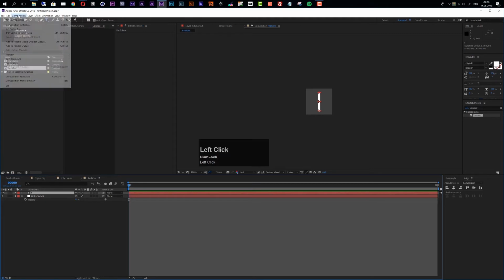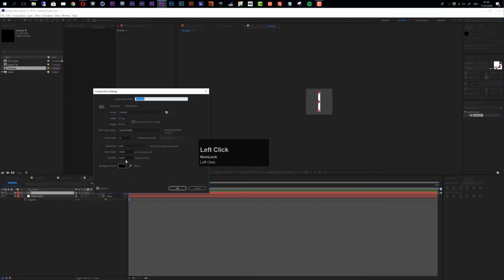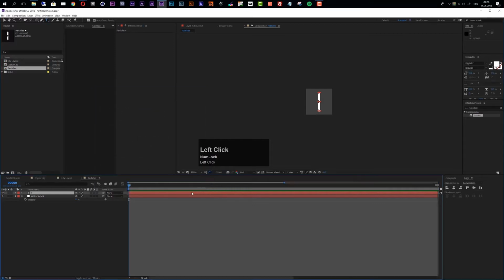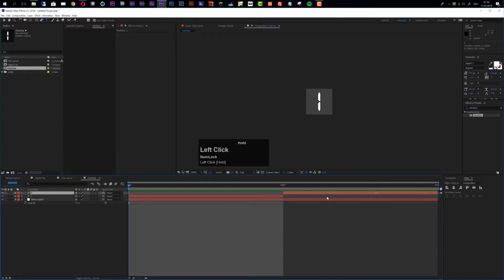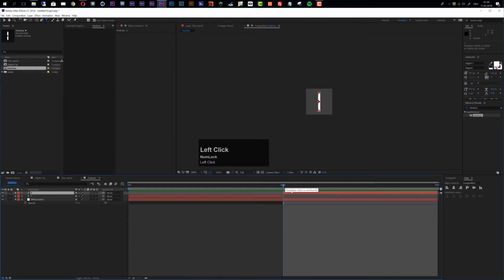Actually, I think there's something wrong with the duration of my composition. Yeah, it's only 1 frame long, but I wanted it to be 2 frames long. Okay, now this works. Now I will just make sure that my white solid is covering the whole composition and that this one is only 1 frame long. Now duplicate this and shift it over and now change this one here to a 0. And this will be just a binary code particle.